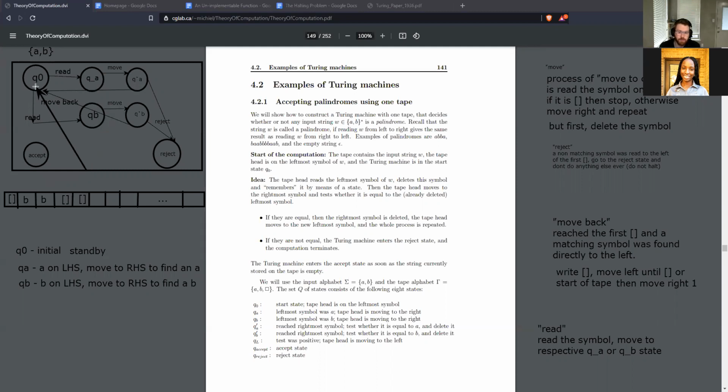Now I'm back here. And now I see my head is right here. So I'm going to do the read operation. And the read operation here says read a symbol, move to the respective QA or QB state. So which state should I go to, QA or QB? Okay, I go to QB. All right, so now I'm here. And my process is move to the end of the tape. So go to the right until I find a blank and then go left one. But first, delete the symbol. That's what it says, so that's what I'm going to do.